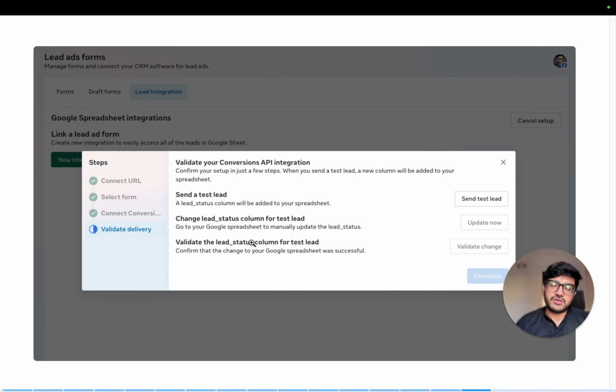Okay, so that's pretty much it. If you want to send a test lead, you can do that over here. And all these other options, these are going to be helpful later on. But for now, just send a test lead if you want to. Otherwise, just close it and the process is going to be completed.